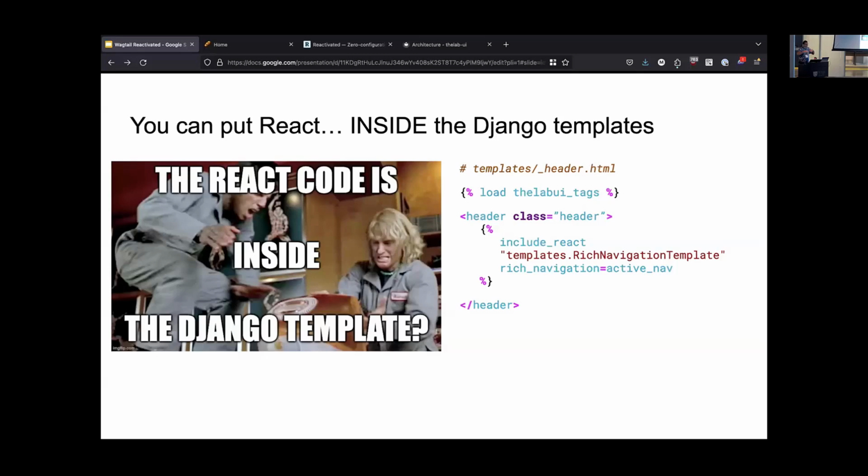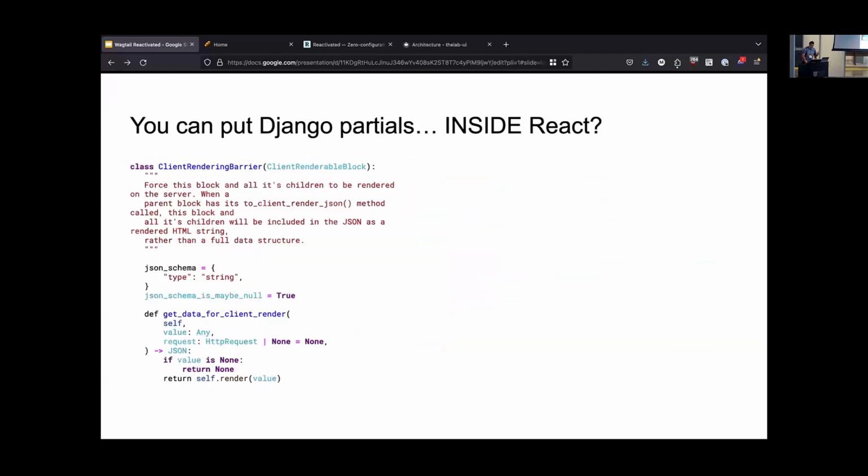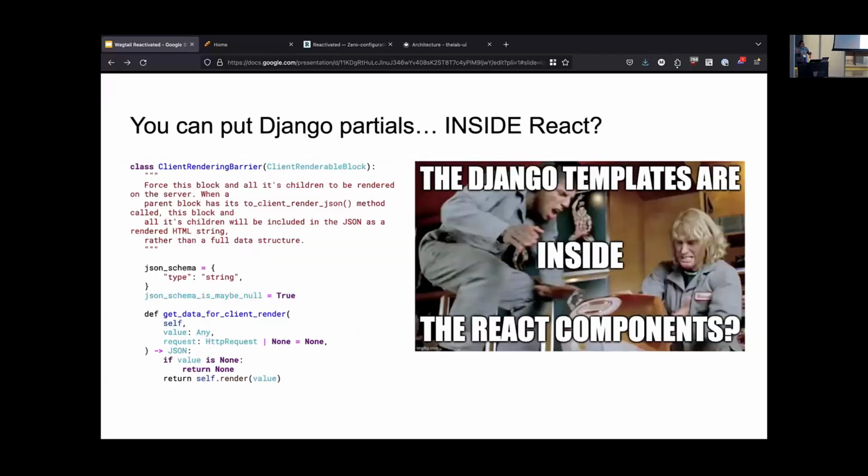the consumer, whatever the end user of the website, cannot tell was generated by two separate systems. That's a big deal. That's really hard to do with anything that I have seen aside from specifically this library. This is the only one I've seen that has attempted this kind of thing, and it works. Moreover, you can also put Django templates inside of your React components.